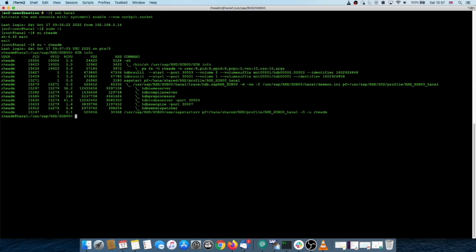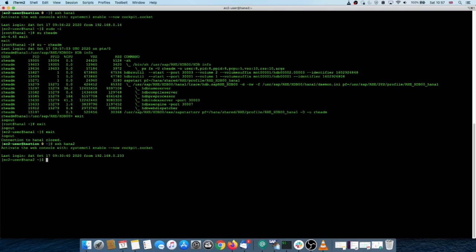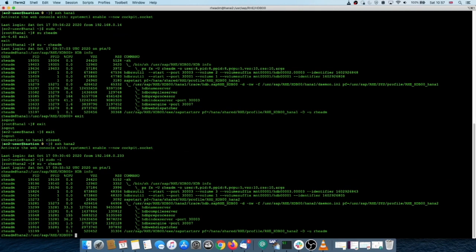There we have the first server, HANA 1, with the SAP HANA deployed and running. Then we'll SSH to the other server, HANA 2, and we'll do the same. We've called the installation RHA, that's the HANA instance. It should be the same SID for both, because we are going to enable the HANA system replication.